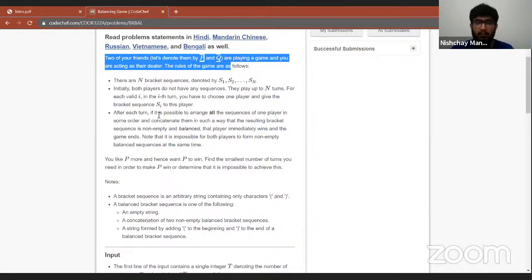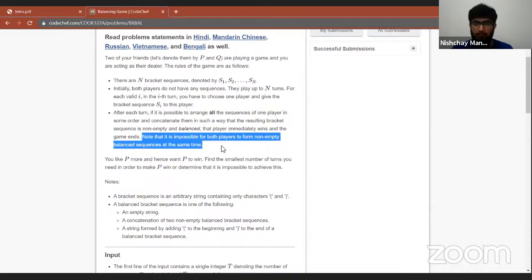After each turn, if it is possible to arrange all the sequences of one player in some order and concatenate them in such a way that the resulting bracket sequence is non-empty and balanced, that player immediately wins and the game ends. Note that it is impossible for both players to form non-empty balanced sequences at the same time. This is an obvious line.